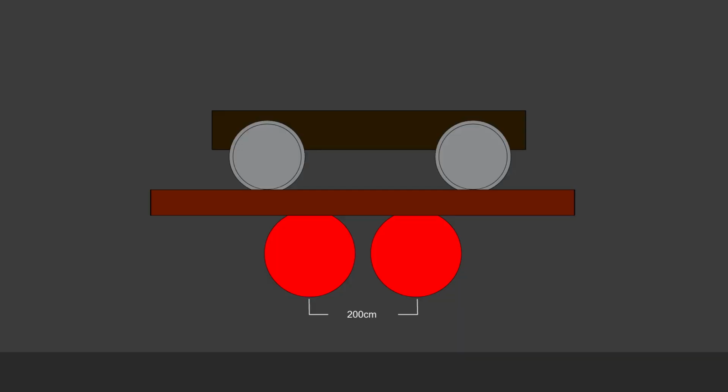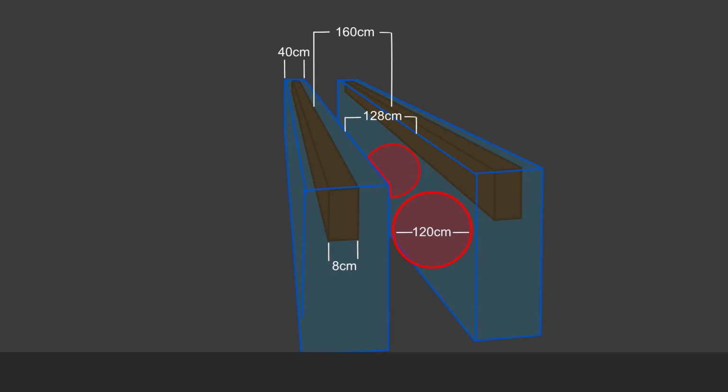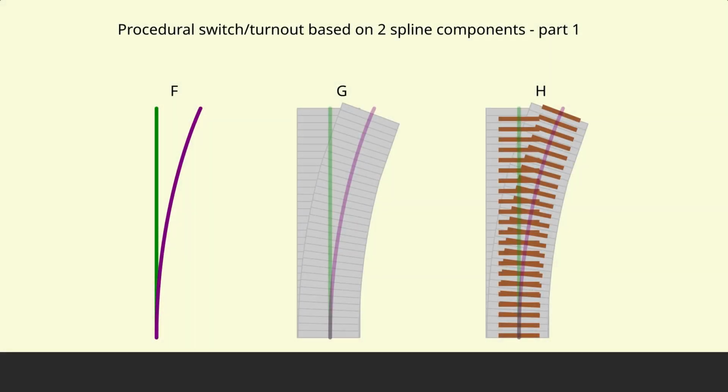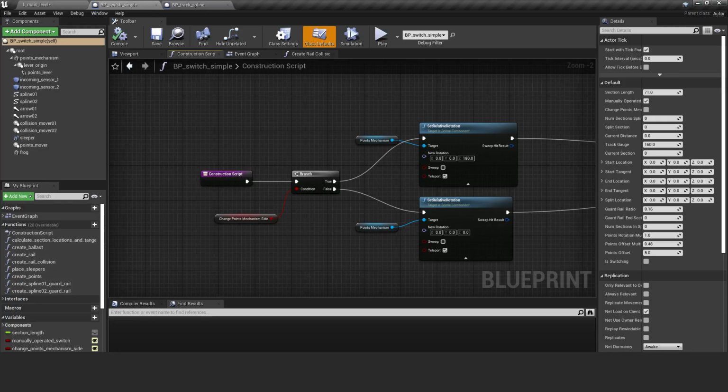I'm still using a setup with 2 sphere colliders per bogie that sit in between the rail collision meshes. The switch is based on the same principle as the track, but this time with 2 splines. The points mechanism mesh is placed on one side or the other of the track based on a Boolean variable.